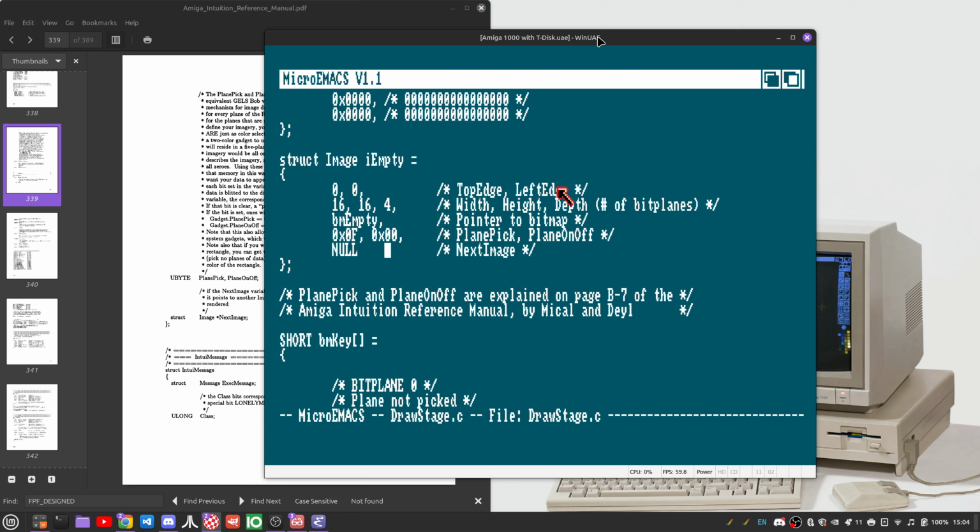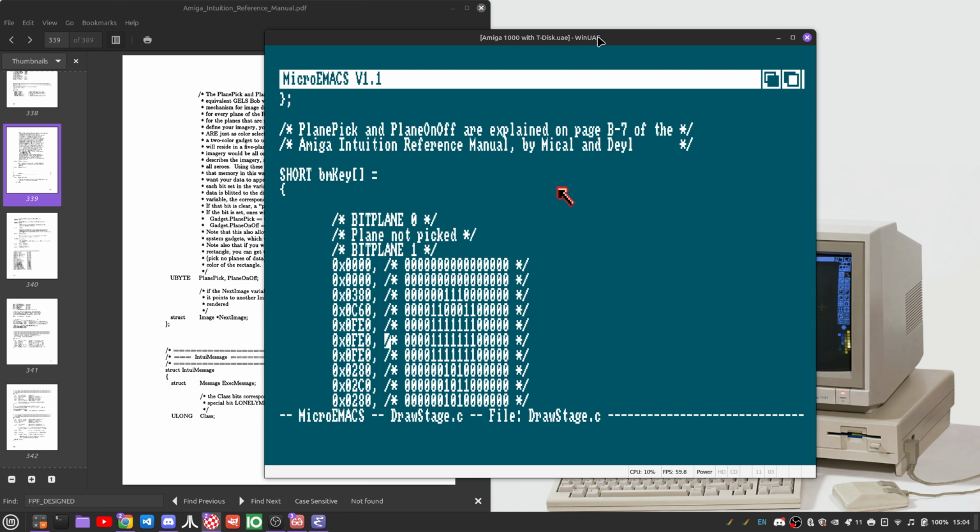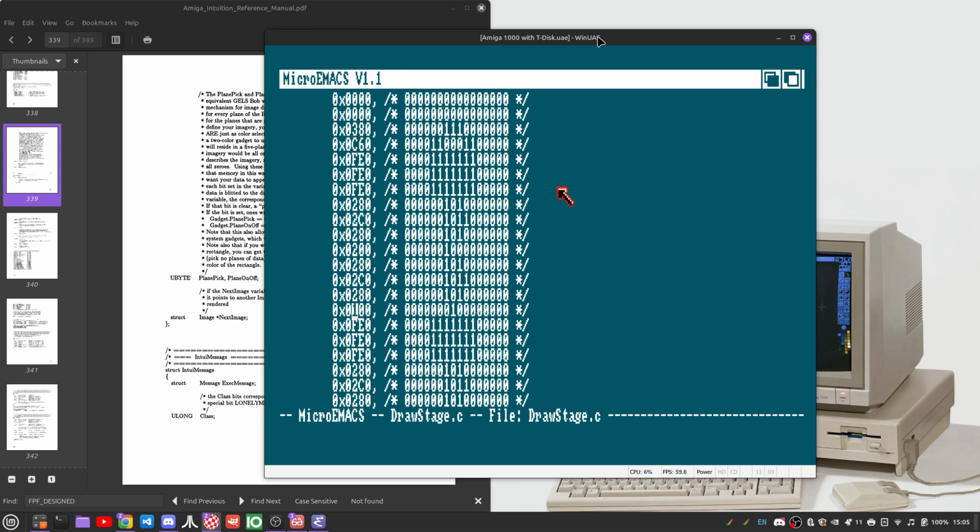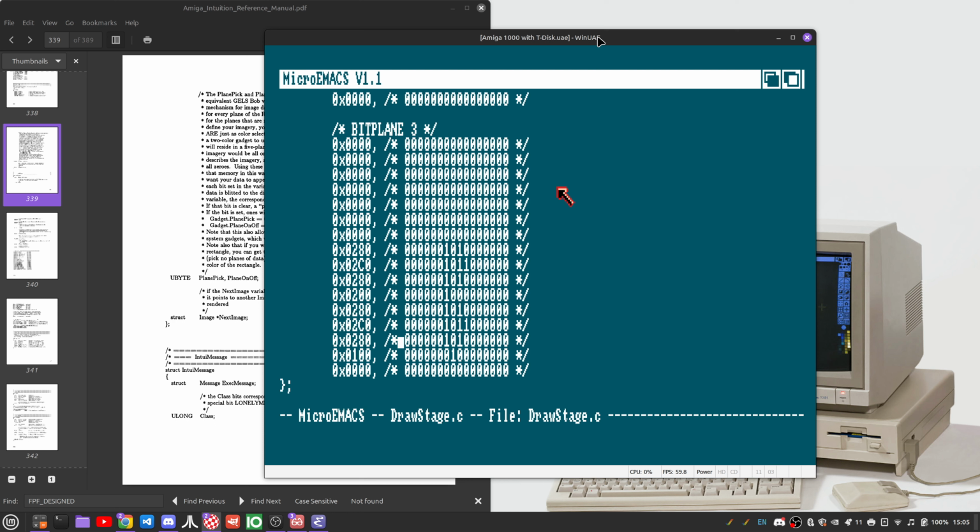And this is important here because look at the key, for example. The key right here has no bit plane 0. It's not there. We don't have to waste memory for it. We can just skip right over it. But there is a plane 1. Plane 1 contains the body of the key, but we also have a plane 2 that has the top of the key in a different color, and plane 3, which has the bottom of the key, which is also in a different color.